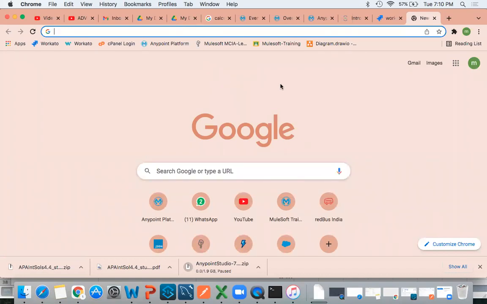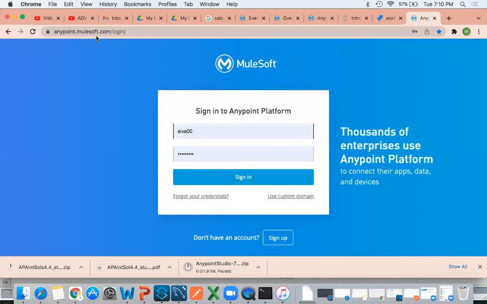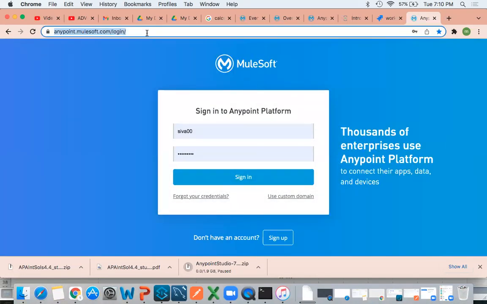Let me go on mute. Okay, so now let me open this Anypoint Platform. Here you just open anypoint.mulesoft.com. I'm going to post this link in the chat box.